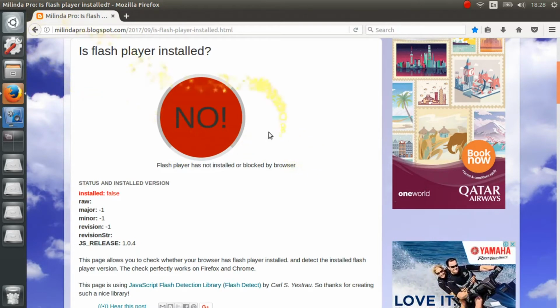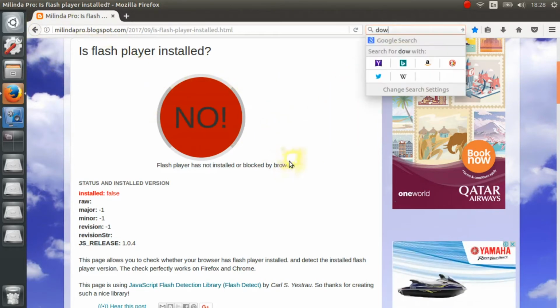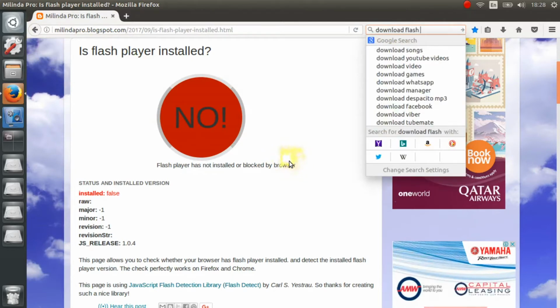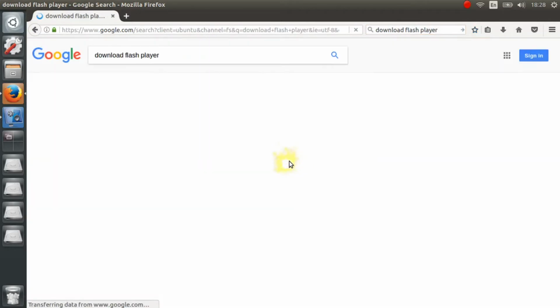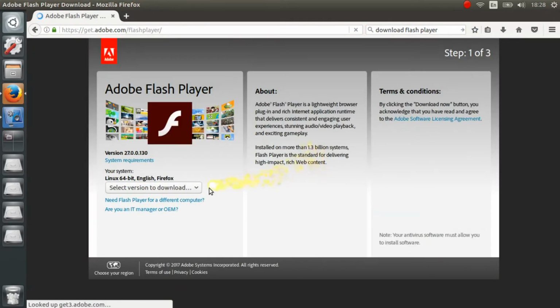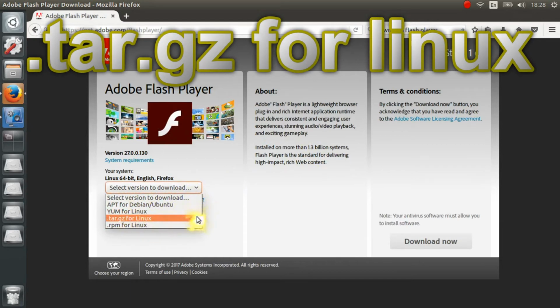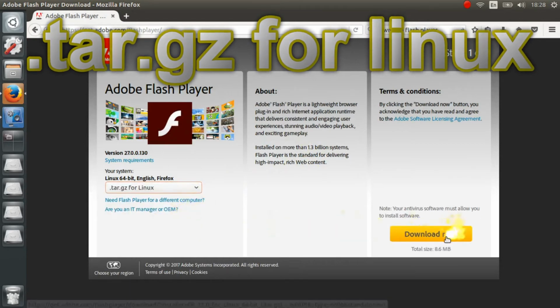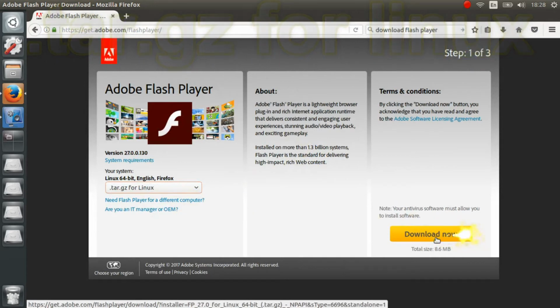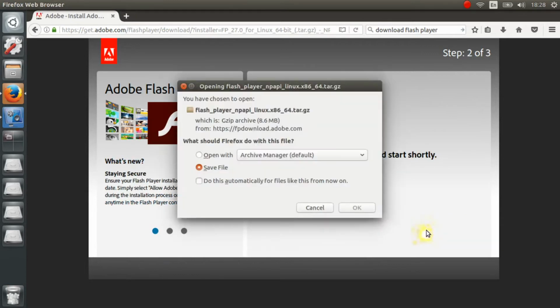Okay, let's get started. First, you need to download the latest version of Flash Player. You can download it from the Adobe website. You need to download this one, since you are doing it in Ubuntu environment. Click on the download button. Then you can save your file.